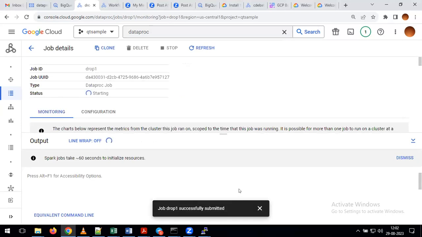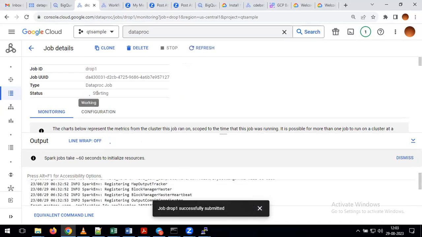Once you click on submit, it creates the job, and at the same time we are submitting the job. Submitting means it runs all those commands in the backend. Whatever queries you gave, it runs all those queries, and with that it tries to drop the databases. Currently, the status is showing as starting. Just wait a few seconds.